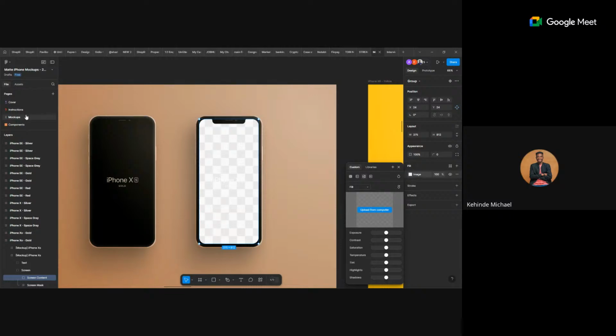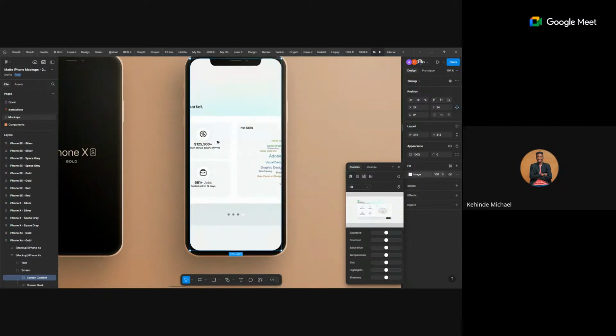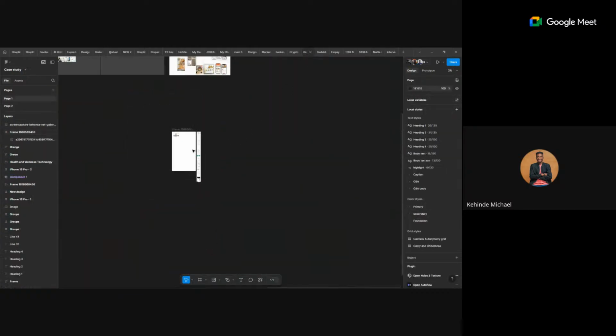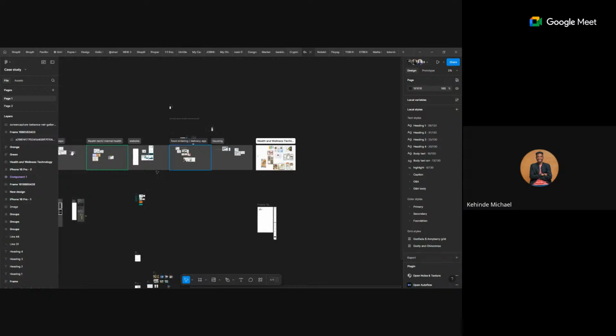All right, so I'm just going to use a random screen here. So once you click on it, then you see your screen mocked up to the space. Are we together? So let me use one of our case studies, one of our screens, so that it can be relatable.